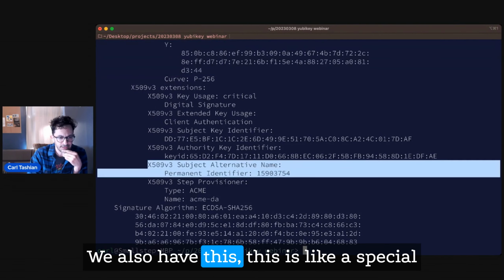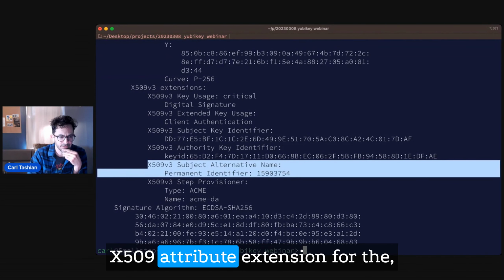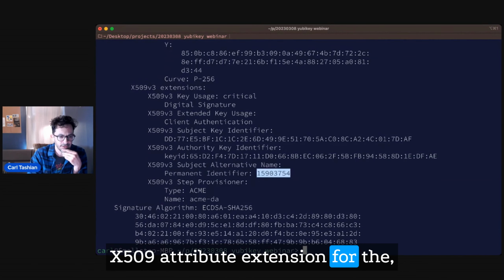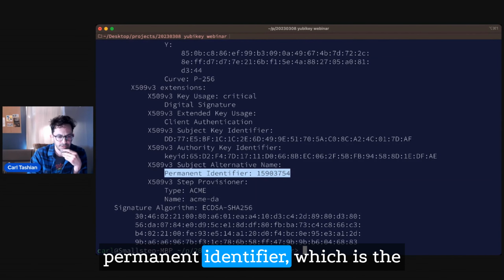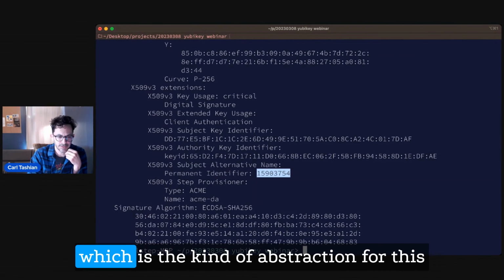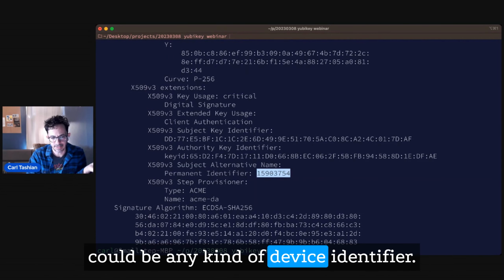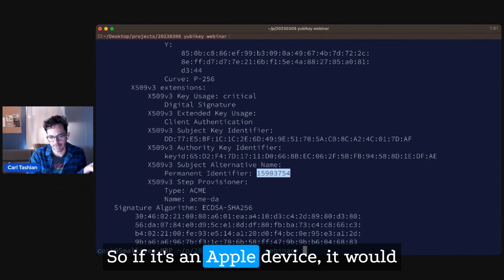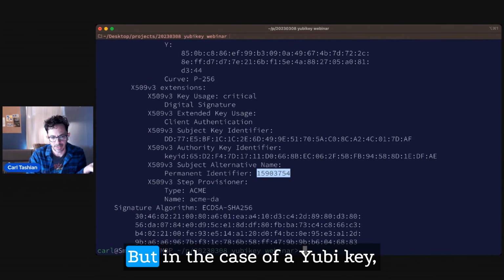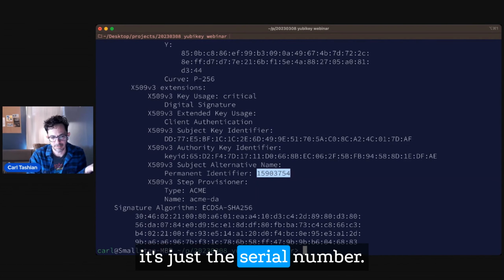We also have a special X509 attribute extension for the permanent identifier, which is the abstraction for what could be any kind of device identifier. So if it's an Apple device, it would probably be a different format. But in the case of a YubiKey, it's just the serial number.